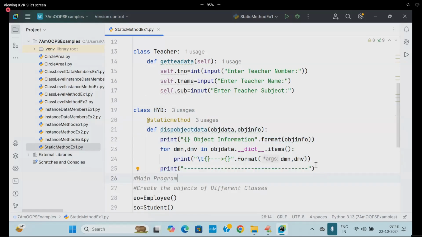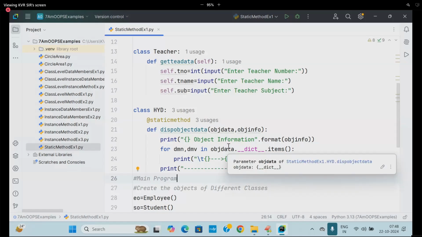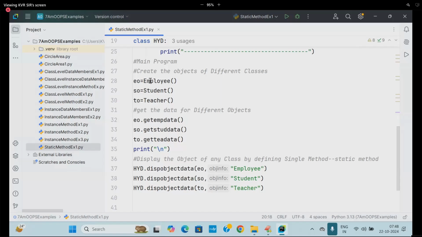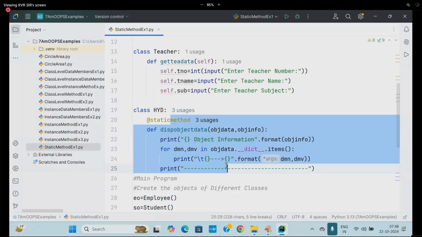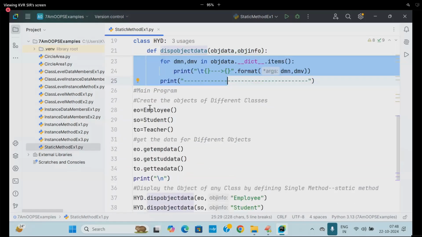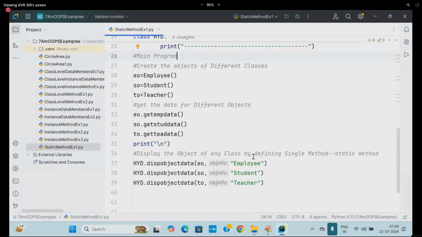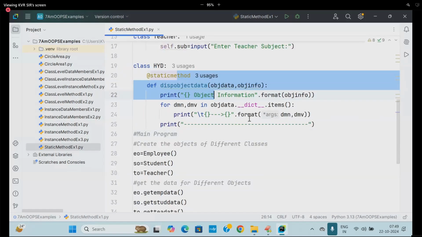Clear or not clear? So what is the use of a static method? Instead of writing a separate method in the respective classes, I'm writing a single method performing which operation? It is useful to employee, student, and teacher. Anybody's data can be handled here. So it is known as a universal operation. Any object's data, you can perform the operation inside this method. So it is known as a utility or universal operation. Understood this point?